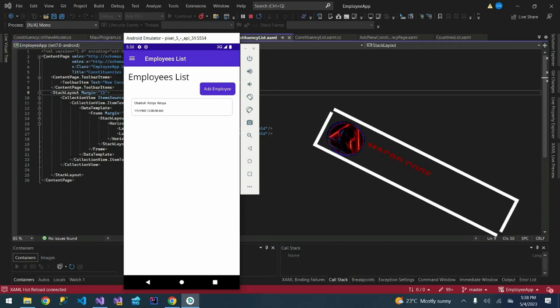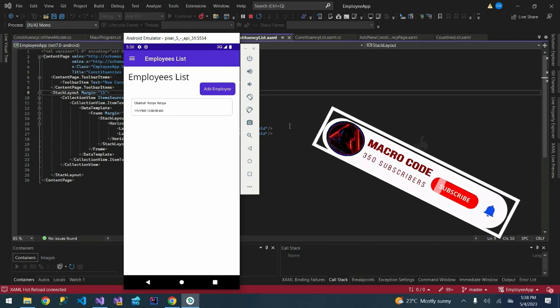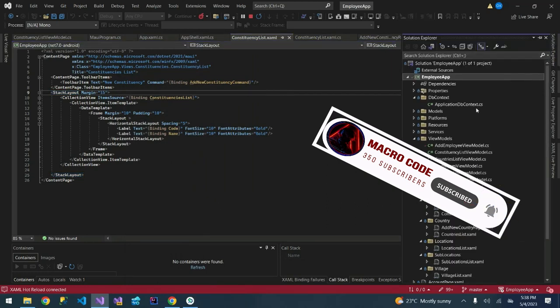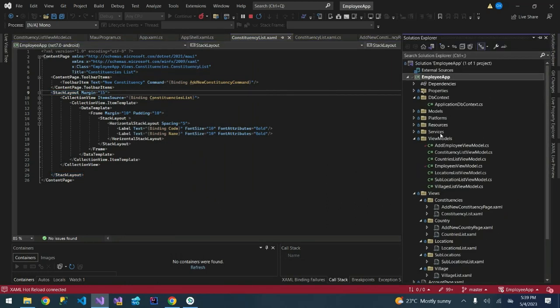So today we are doing a continuation of our mobile app. We created a mobile app in .NET MAUI. As you can see in our source code, we have an employee app. This is a simple app that we are demonstrating for those who are new to this channel.